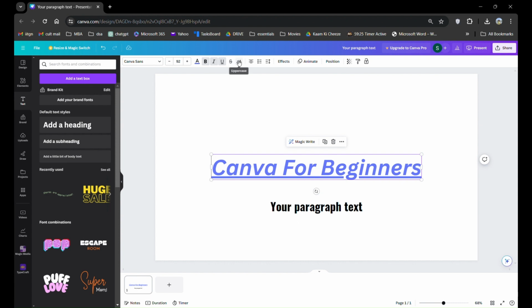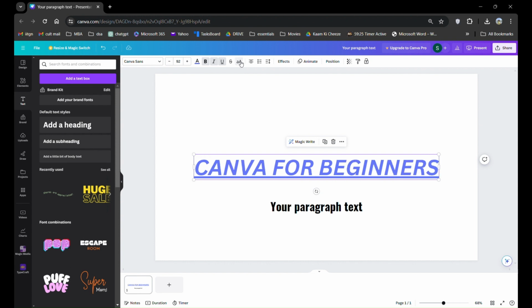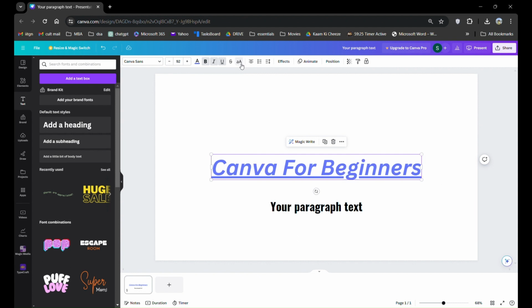We can also see there is this uppercase button which changes the case of the text itself. So as you can see, it changed it to uppercase. We can go back to the original case as well.